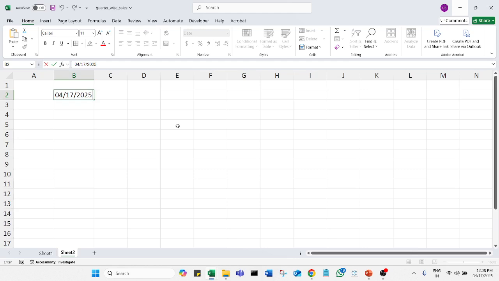semicolon for the current date. Now you can see the date here is showing as 17th of February. There is one more way to get the current date, using equal to TODAY and open close bracket. That's it. This is another way to use the TODAY function.